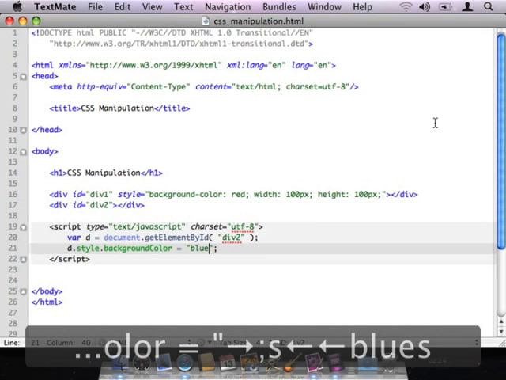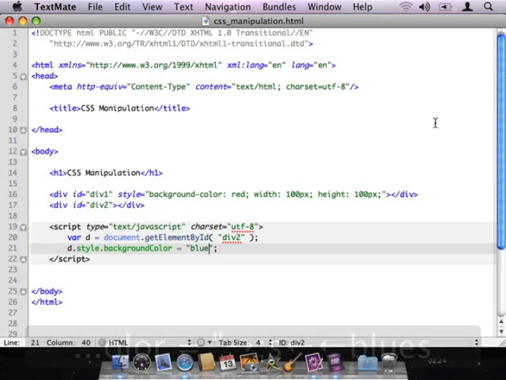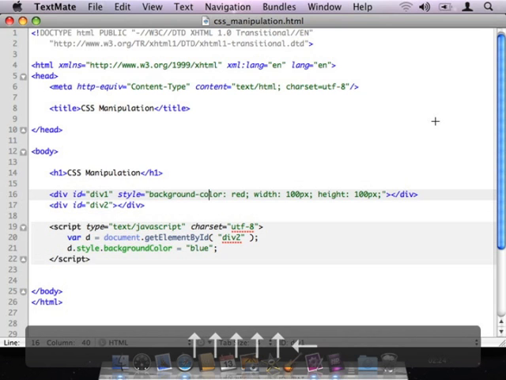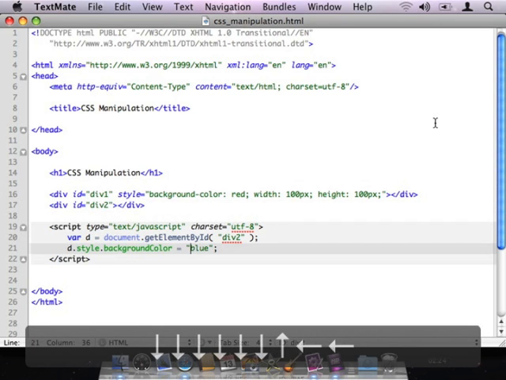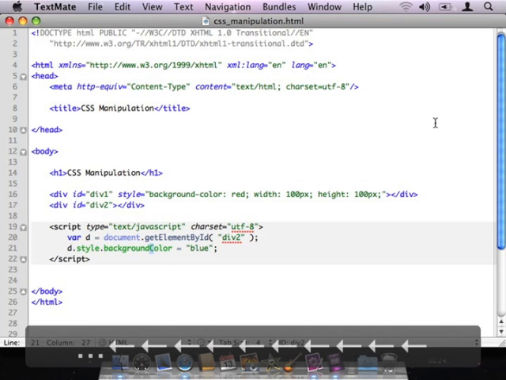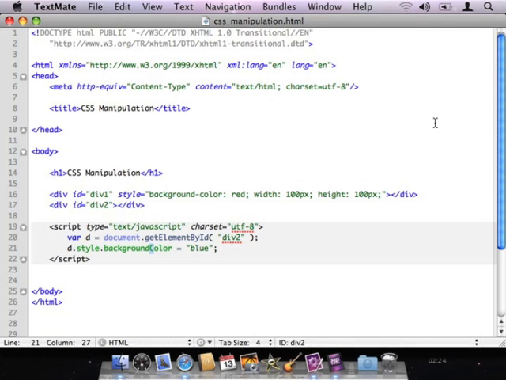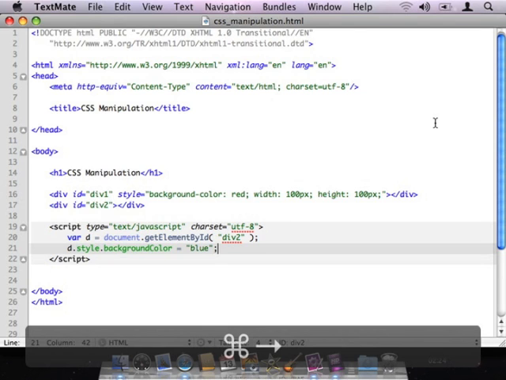Maybe I'll make this one blue, for example. One other thing to be on the lookout for is that some CSS properties have hyphens in their names. It's not legal to have a variable name in JavaScript that has a hyphen in it. So whenever you're working with a CSS property that would normally have a hyphen in it, you leave out the hyphen and instead capitalize the next letter. So background-color becomes backgroundColor with a capital C.